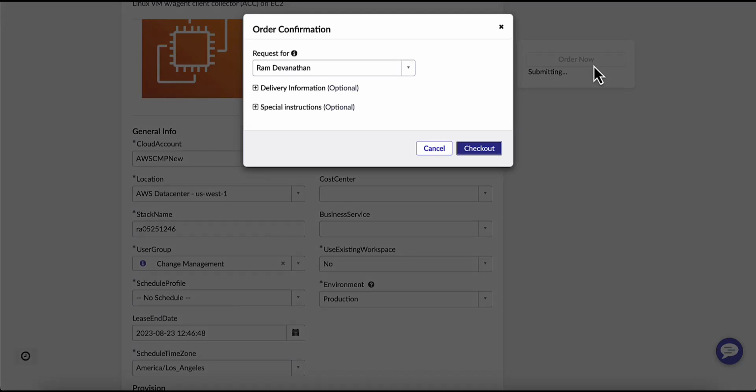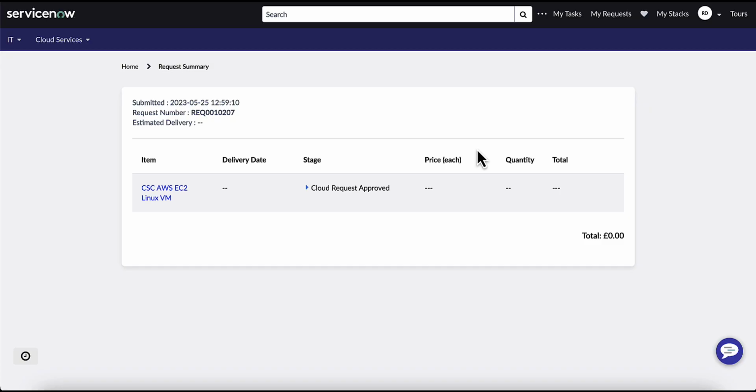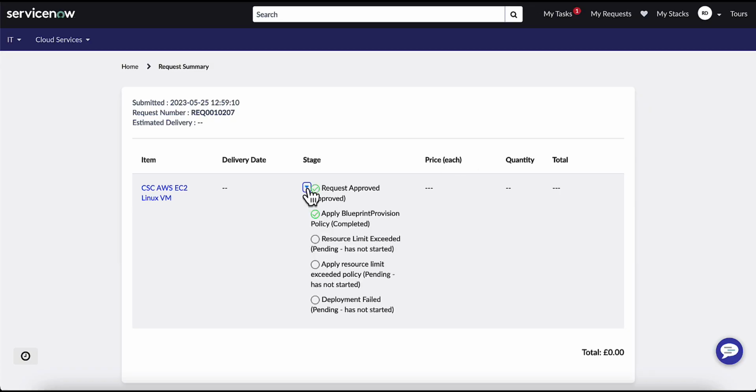In this case, we'll see that we can request it for either ourselves, in this case we're impersonating Ram, or whoever other users, and we can even select more delivery information and special instructions that are optional. But we'll just click checkout this time. We'll be redirected to the request summary. And if we click on this button, we'll see all the different stages that will be processed.